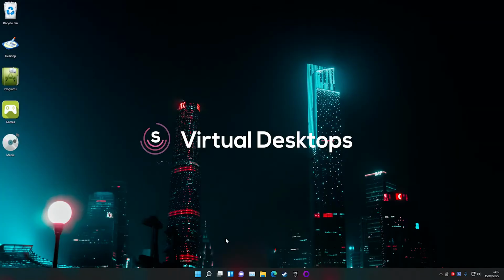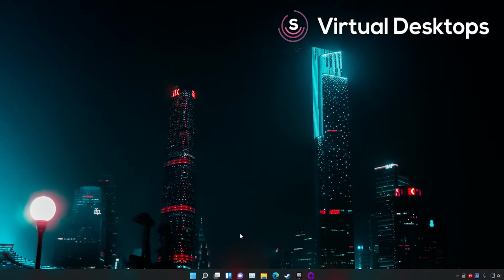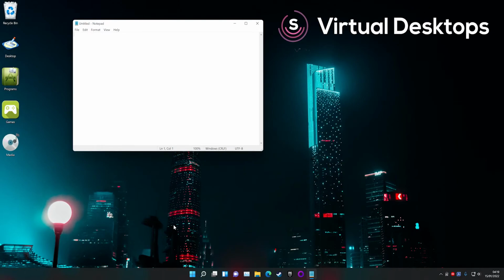There's another aspect of Windows 11 that Microsoft are making a bit more prominent, and that is the use of virtual desktops. So when I say virtual desktops, what exactly do I mean? Well, you've got your main desktop here. You can open up all your applications. So say if we wanted to open up a notepad, we can go ahead and pop open a notepad and we can start working on that. We can start working on our documents.